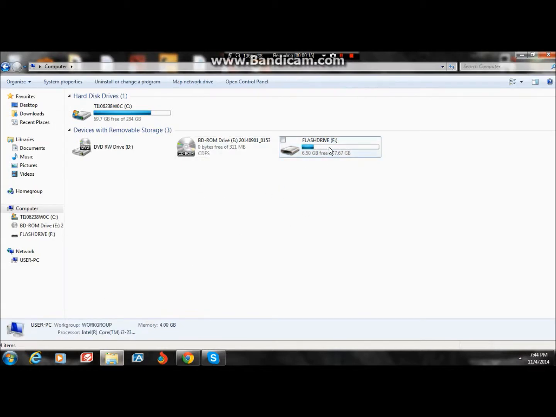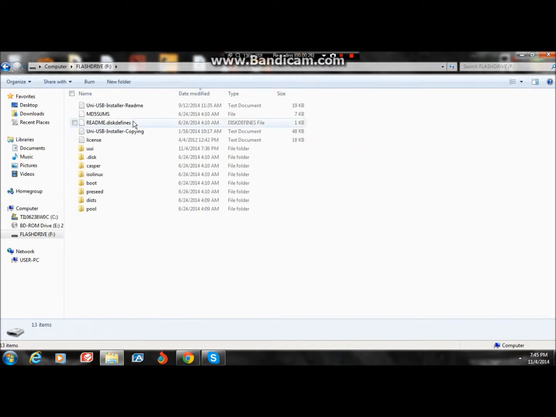and see that... that's weird. I could have sworn the flash drive would get renamed to UUI. That's what happened last time. Anyways, you can see there's all this stuff in here. Essentially, this is all the image for the Linux Mint operating system.